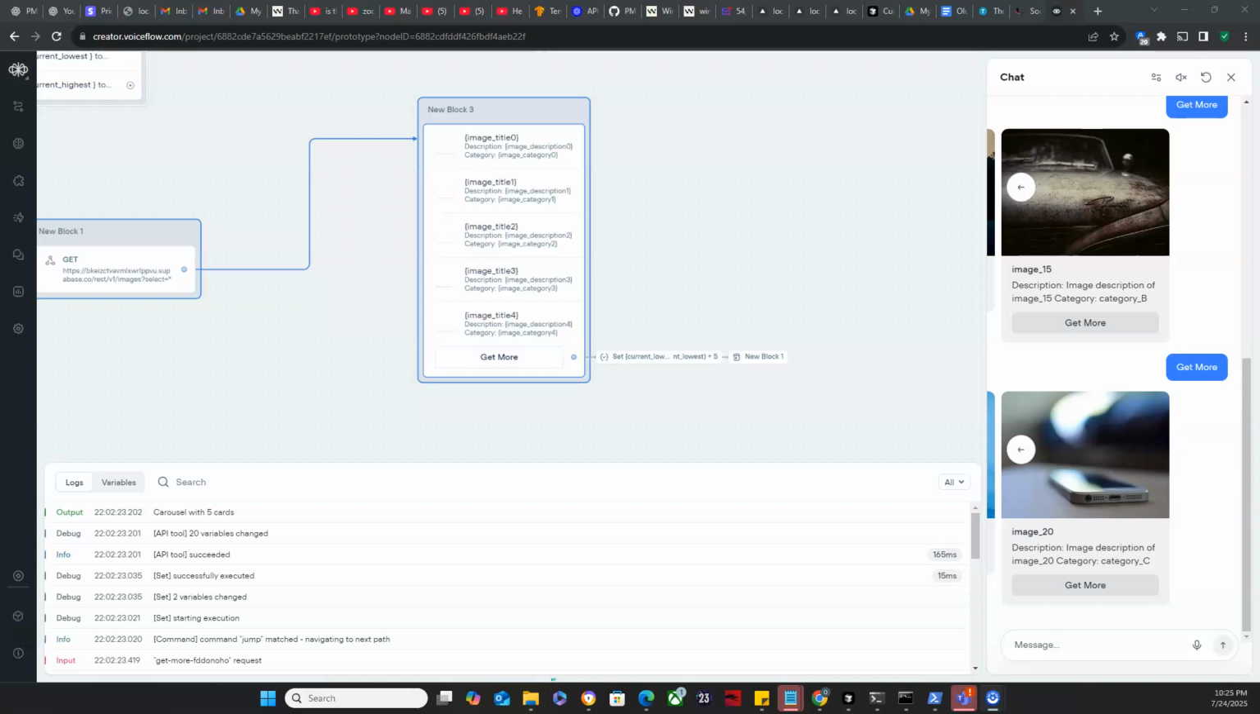Okay, in the previous video we explored how to get more information from the database. But what if you want to go back? It's not every time you want to move forward. Perhaps the user has seen what they want and they want to go back. It's easy to do as well, so we can just implement that quickly.